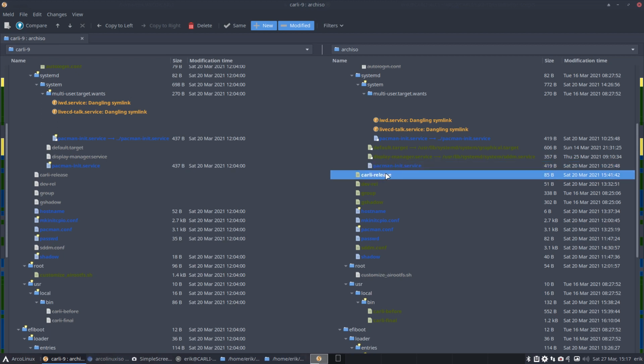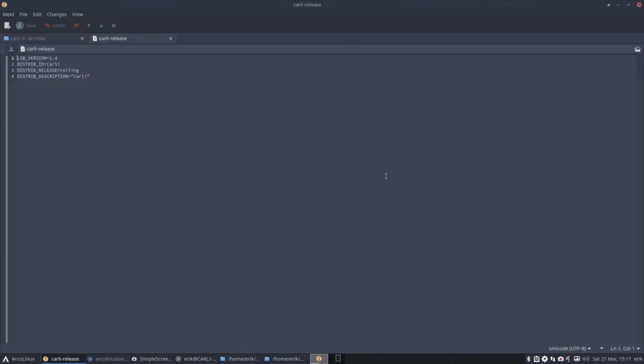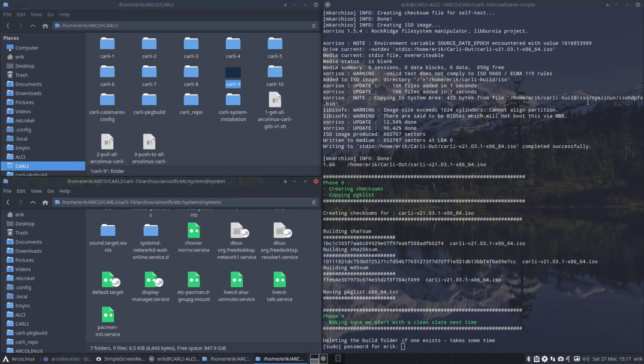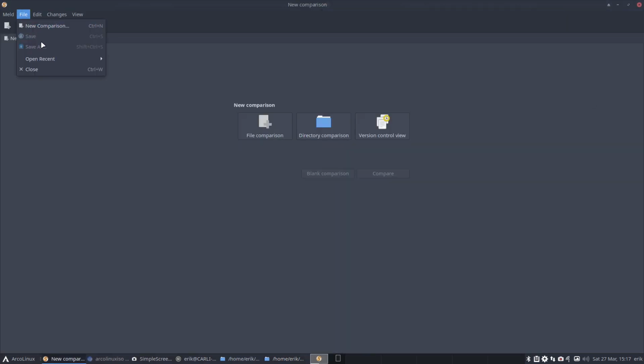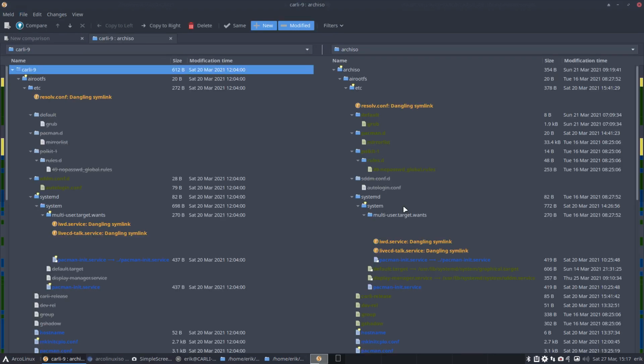And we thought, let's make a file somewhere, Carli release, so they know, okay, 1.5 Carli rolling, just to get the name going. That was not smart. Super F5, file, open recent, done. That was smart.